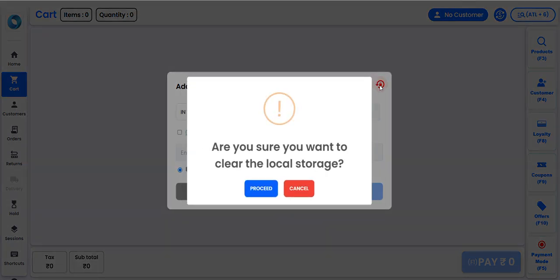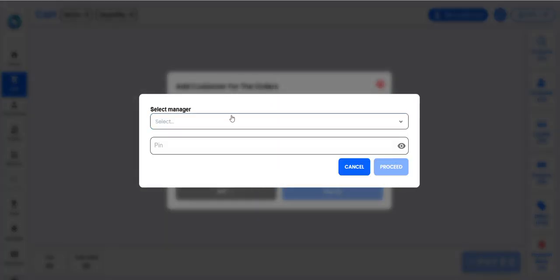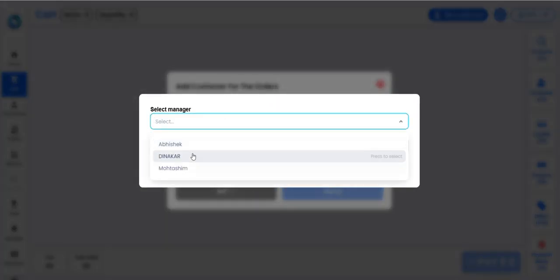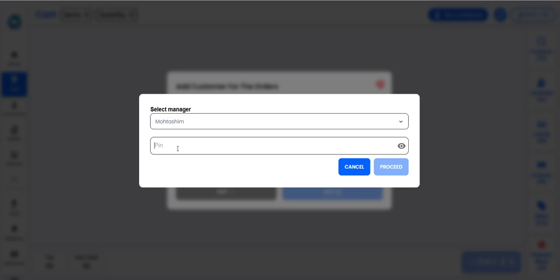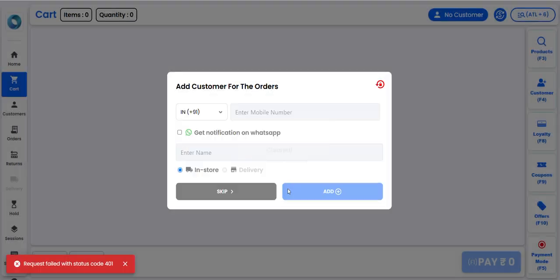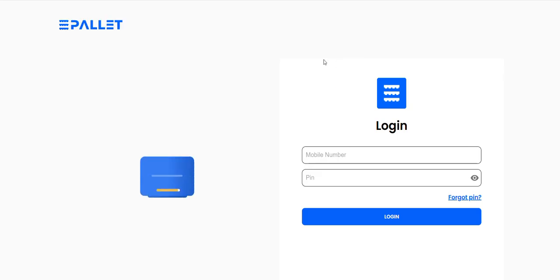When I click on this, it asks, are you sure you want to clear the local storage? A pop-up appears and I need to click on proceed. Once I click on proceed, they ask for the manager PIN, and once the manager authentication is done, you can click on proceed. Now the local storage has been cleared and your POS will get logged out, but your session will still remain. Now you can log back in to your POS and continue billing in the same session.